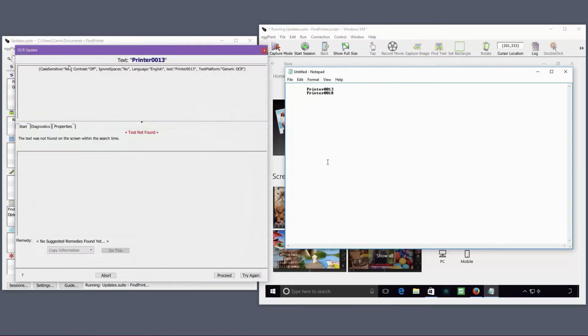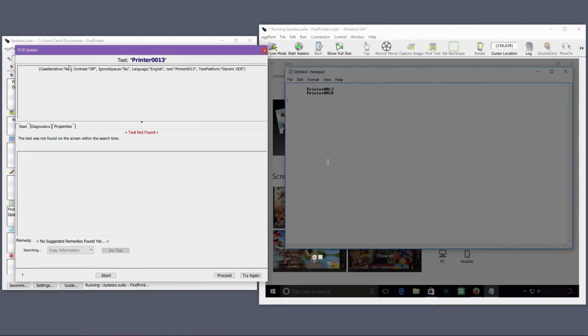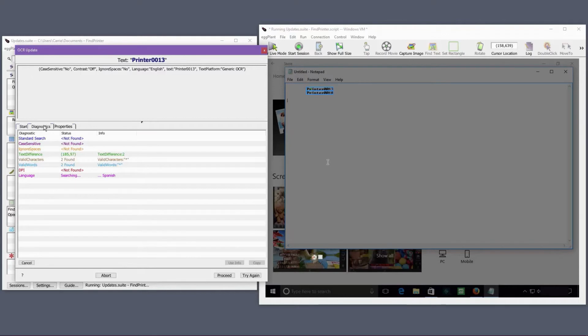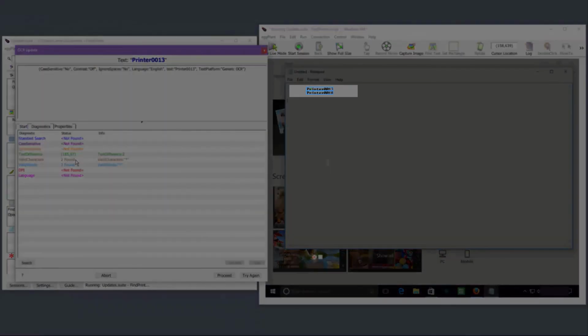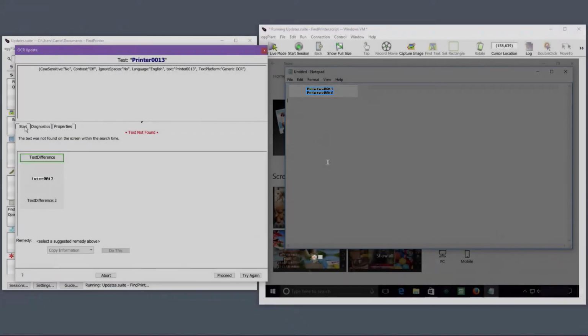The OCR update panel is similar to the image update panel, but appears for failed OCR searches and uses a different set of diagnostics to identify remedies. This failed OCR search provides an example of where there are fewer displayed remedies than successful diagnostic searches. This is because the diagnostics resulted in multiple OCR matches, which usually means the remedy will cause false positives. The successful remedy, text difference, shows that the text will be found if 2 characters are ignored, which might not be acceptable depending on the requirements of the test script.